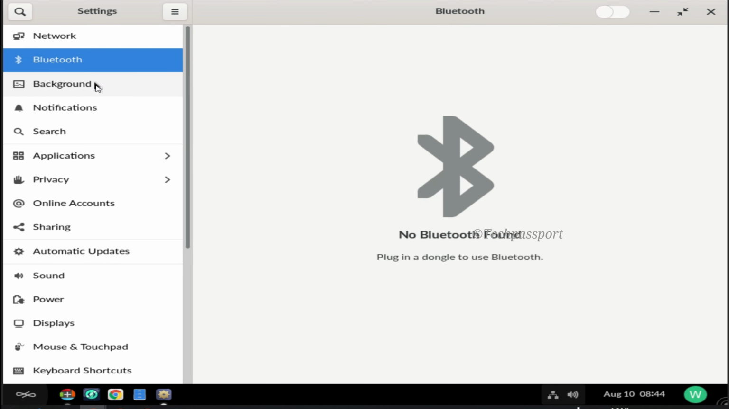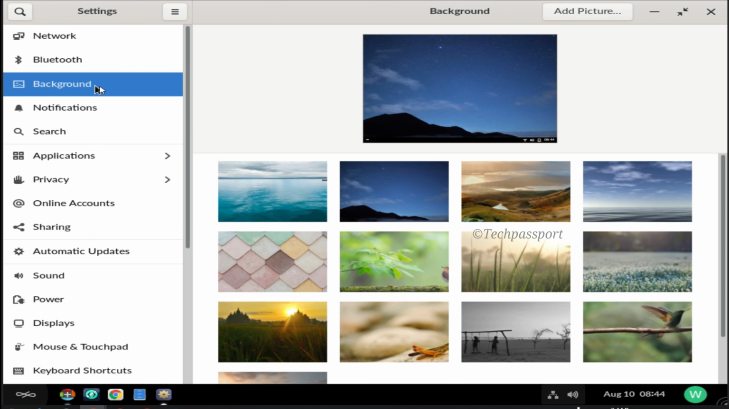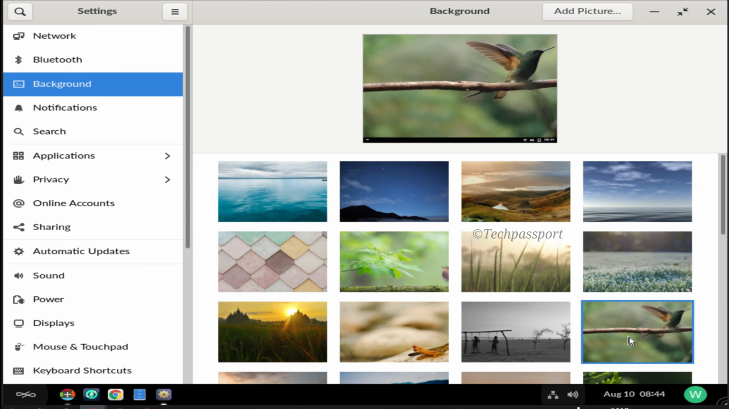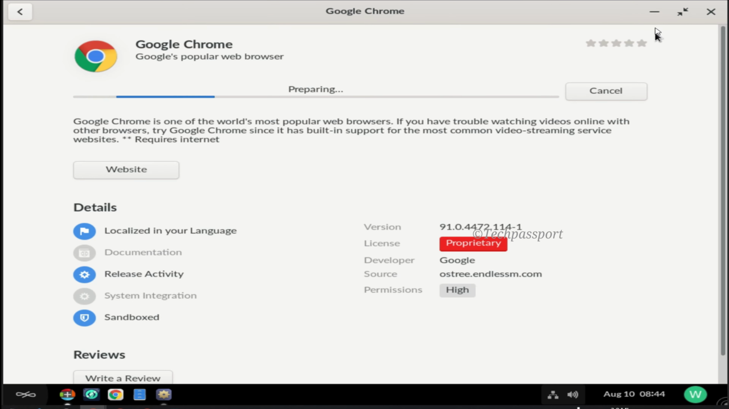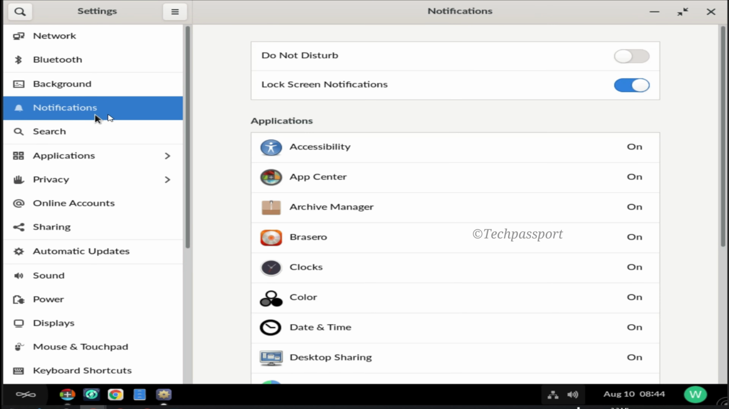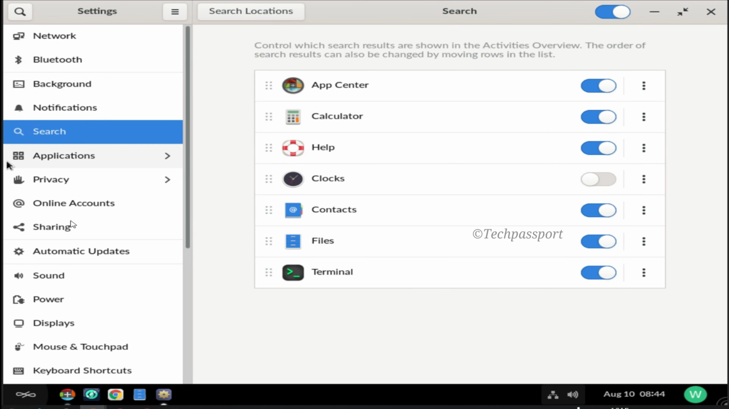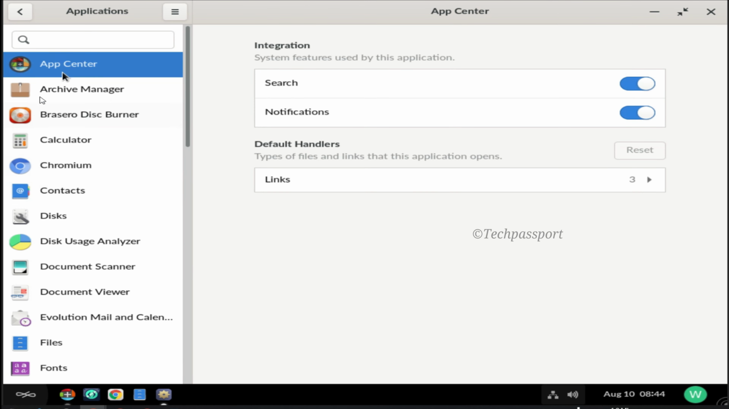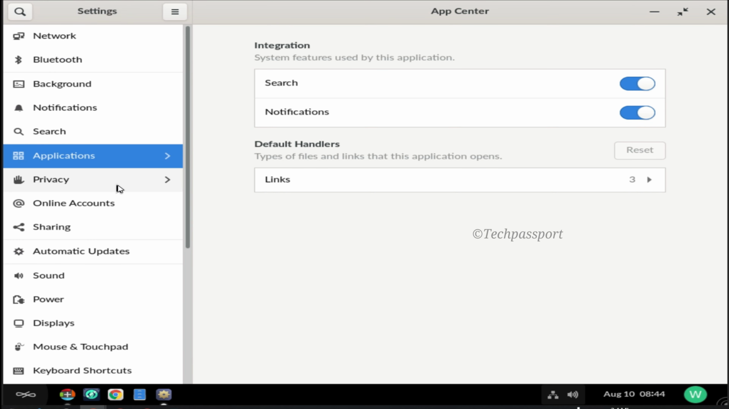Bluetooth connection, I don't have Bluetooth. Background: if you want to change your background, you can select your background. You can now see the background has changed. Then there is notification. If you want to change your notification settings, you can change them here. Search, applications, install default applications. Here you can browse. It looks like Android, but it's completely Linux.